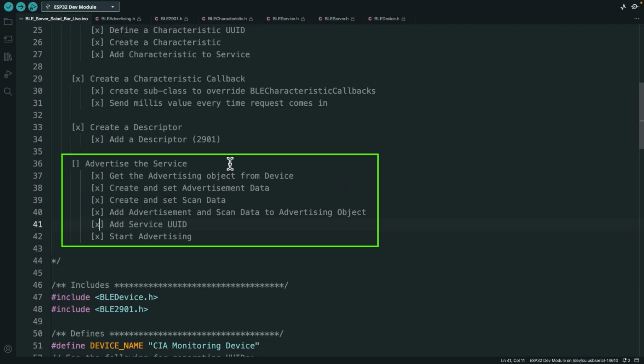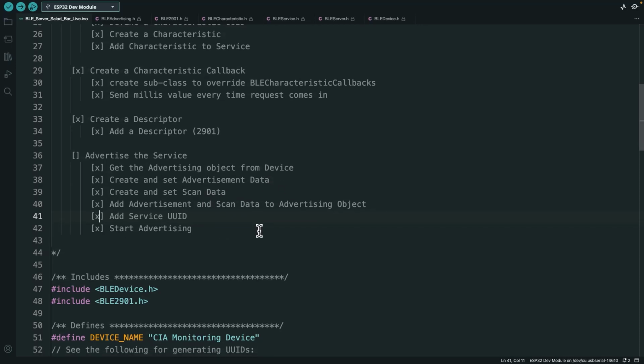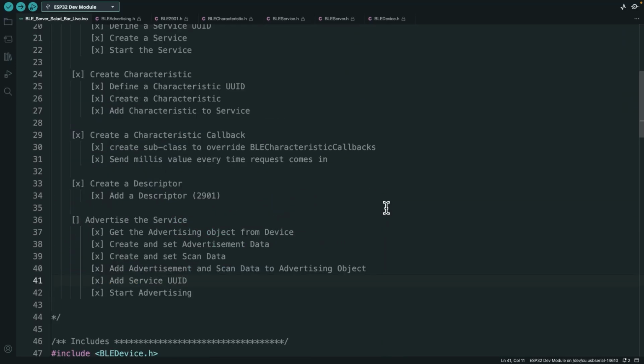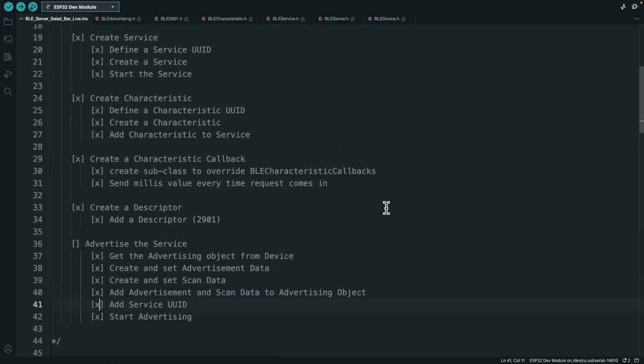And then finally, we talked about some of this advertising stuff. We set our advertisement data, which is going to be seen by any client just doing a passive scan. Then we set our scan data. That's going to be seen by clients that are doing an active scan. And we added our service UUID to our advertising object, and then we started advertising. All right, well, hey, that is a wrap. Whoa, if you made it this far, hopefully you've got an idea of how to build a BLE server.